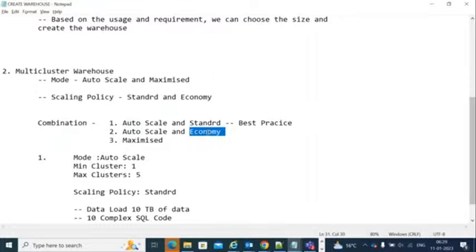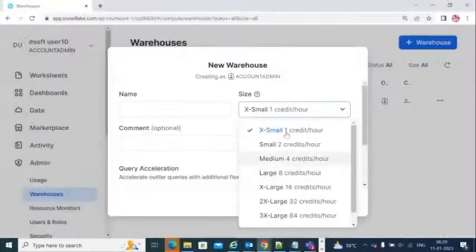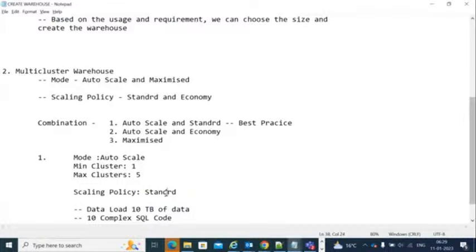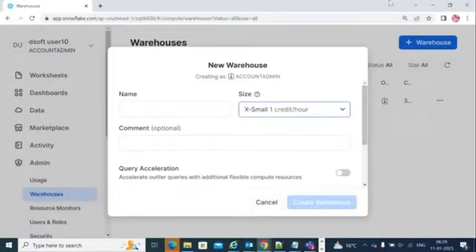Please explain about standard one more time. Auto scale and then standard. Scaling policy standard. No, it is not only scaling policy standard. It is the combination of the mode and the scaling policy. It will not come only as standard. So the combination of mode: if you select auto scale, then the scaling policy here, I will tell you.